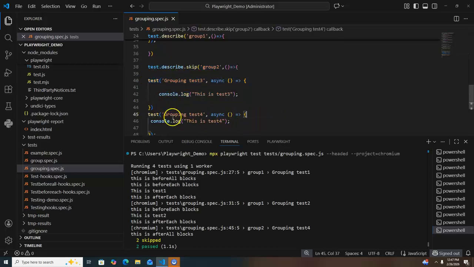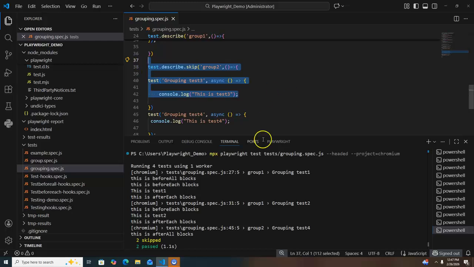So if we want to skip this one, we have to write test.describe.skip, and this is also skipped. This group, test4, will skip. So now it skips only test3, and you can see here test1, test2, test3 is skipped, and test4 you can see here.